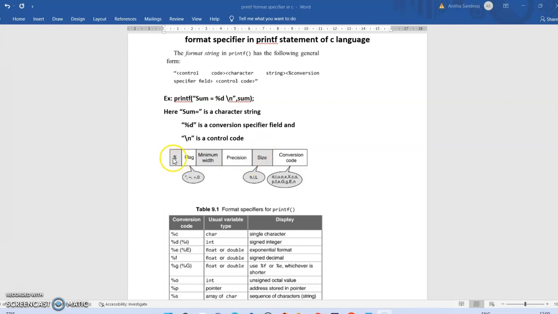So here you have the general format, which is a percentage and these flag bits. These flags will be star, minus, plus, 0 flags, and width, minimum width, precision, size will be h, l, capital L, and the conversion code, depending on what kind of data you want to print, it will be d, i, u, x, X, c, s. All these will be the conversion code.